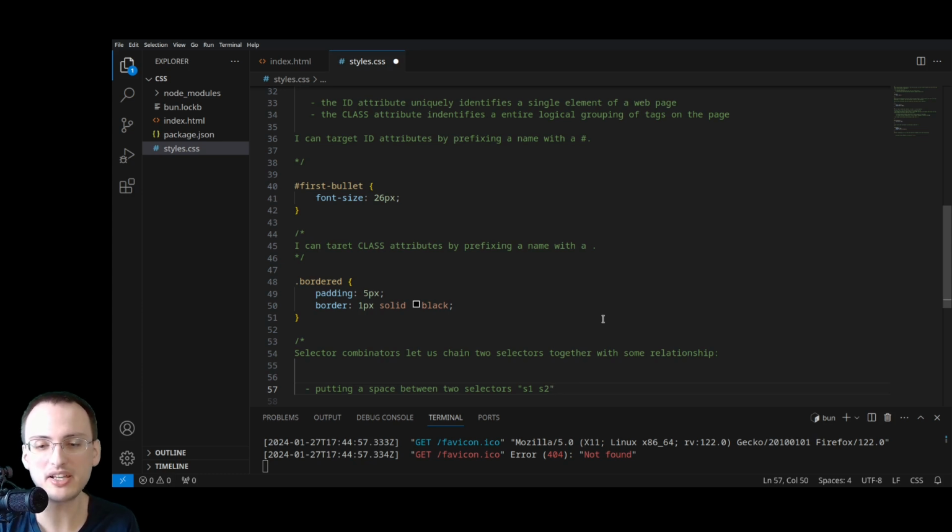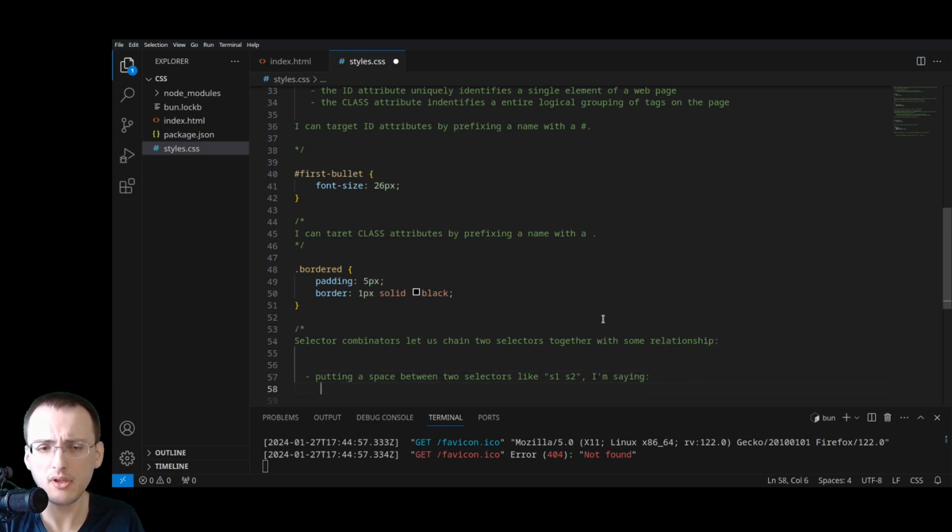But when I put a space between two selectors like this, I'm saying target every S2 that you find anywhere inside an S1. So look for an S1 and then look for an S2 in that S1.